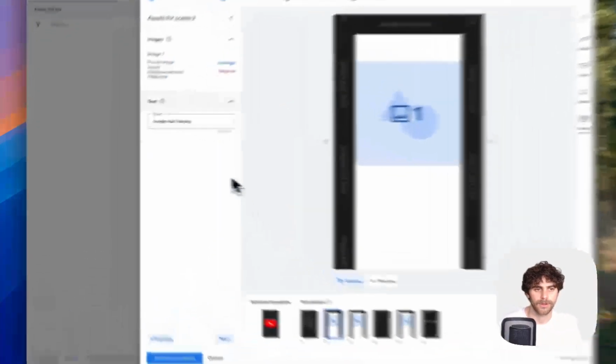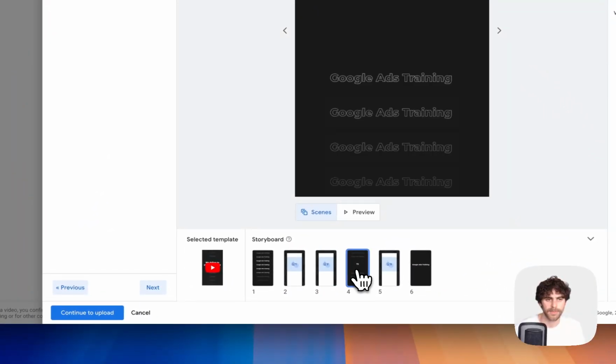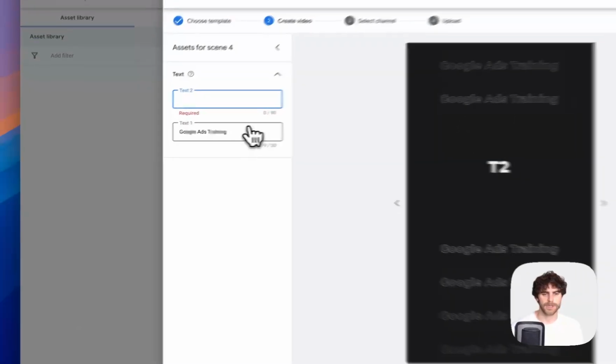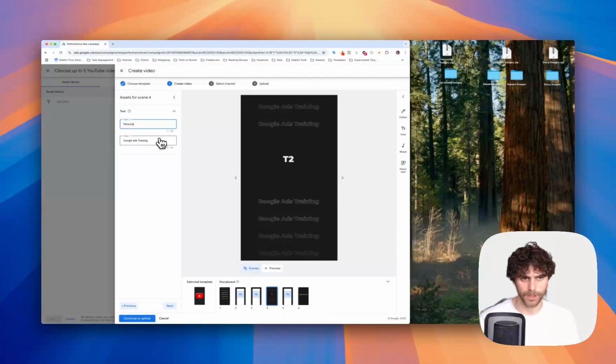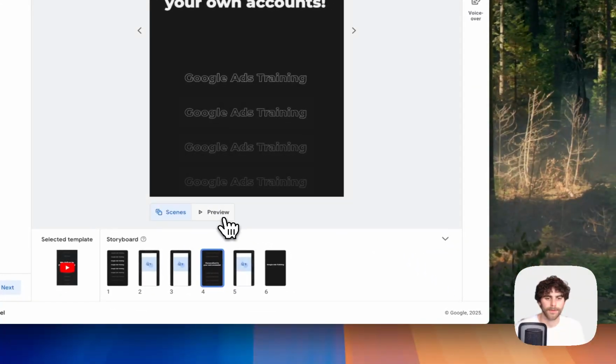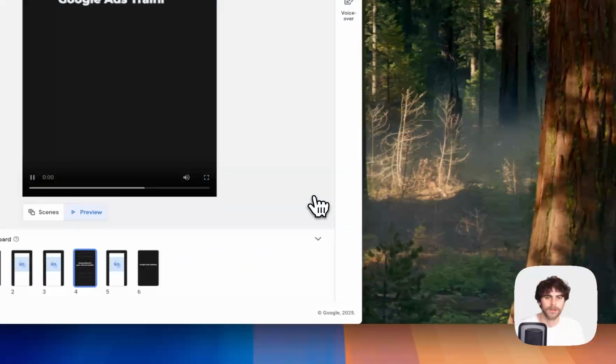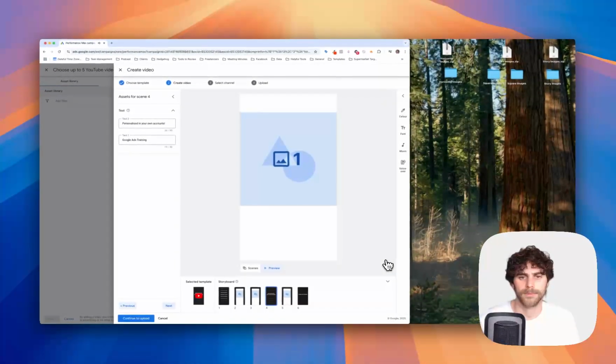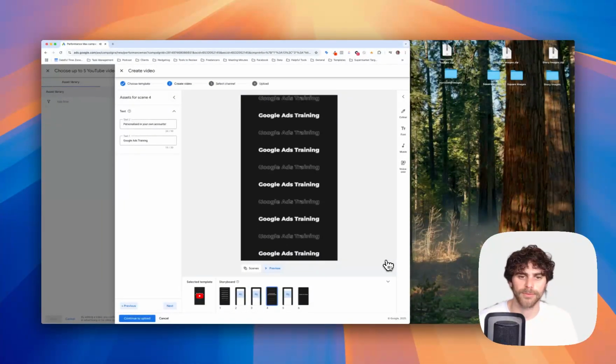Cool. You can go to each of these panes. You can add in images and it's going to say text 2, personalized in your own accounts. Great. So that would be an image that you could upload.